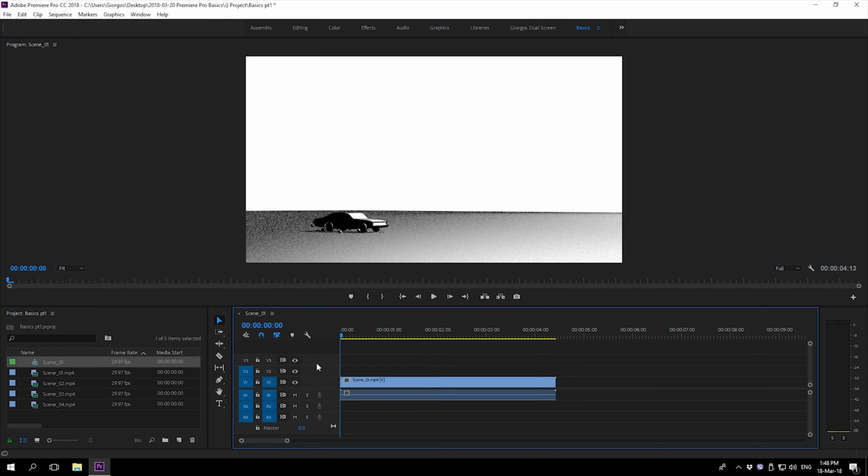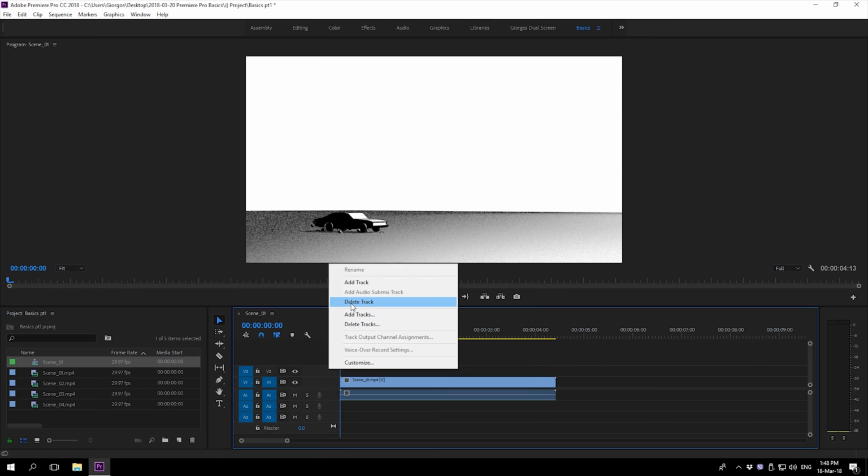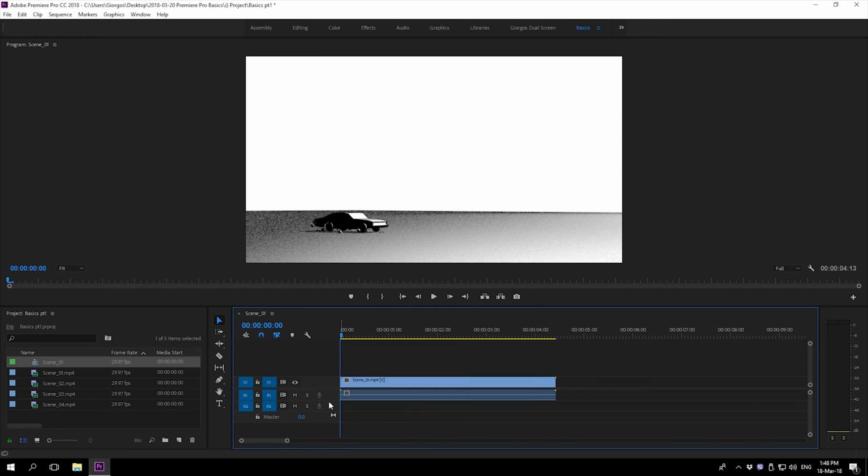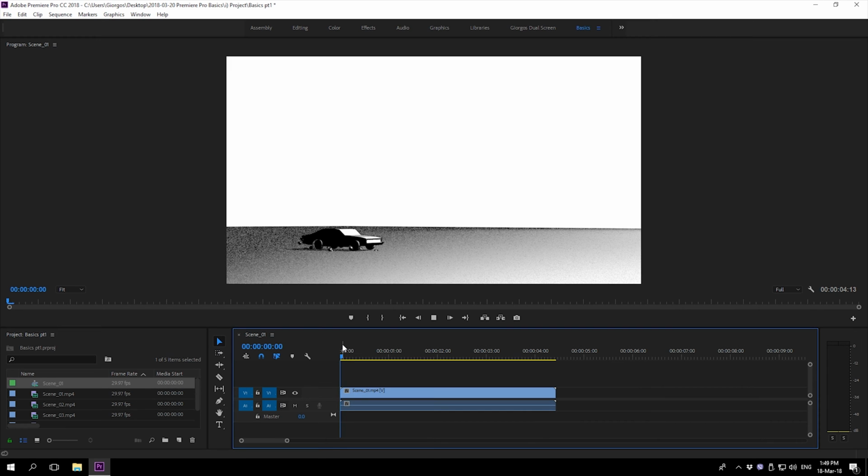Let's remove the tracks that we don't use. Go right click and choose delete track, except V1 and A1. Also pay attention that we want these 2 buttons, snap and linked selection, to be on. The top part is called time ruler. And this is called playhead. The position of the playhead is what you see in program window. We have a car running.